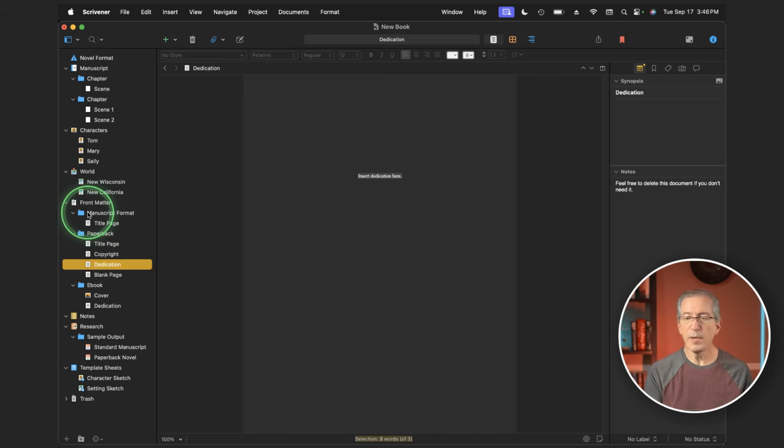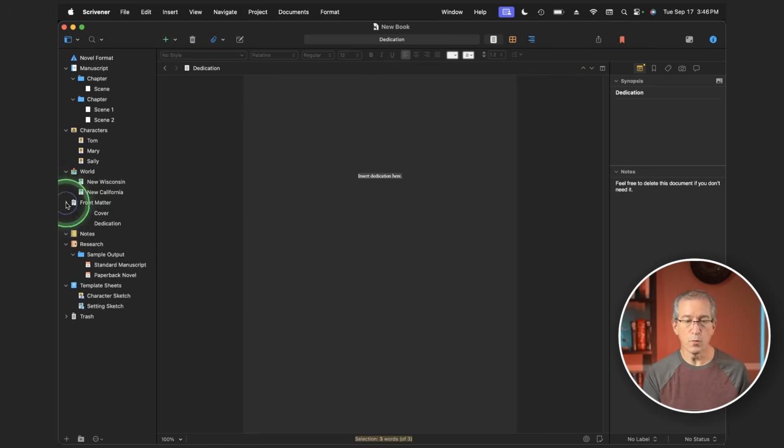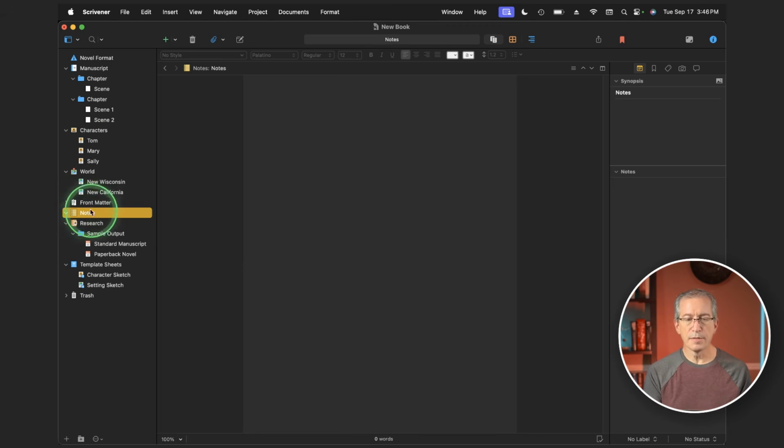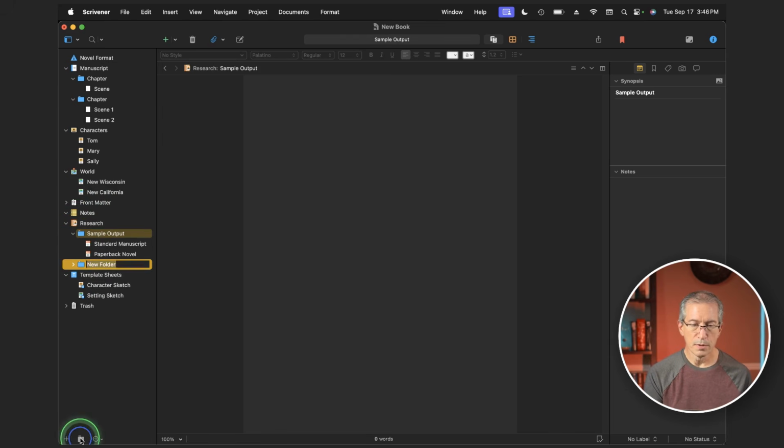You can also have back matter. Again, this is part of compile, and so I'm not going to touch on that now, but just understand that it's there and that's what it's for. You don't really have to touch it until you're ready to compile. Now, there are, in the stock Scrivener project, notes and research. I personally just use research. Certainly there could be a reason for notes. And in fact, you can add tons of other new folders. Let me just add a new folder.